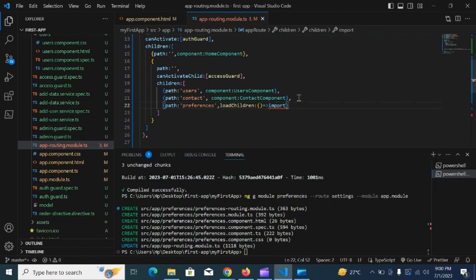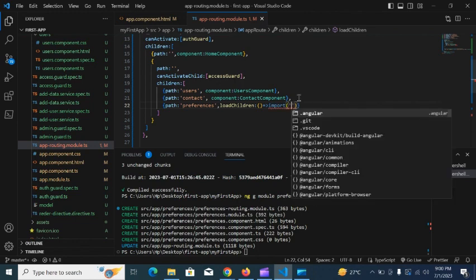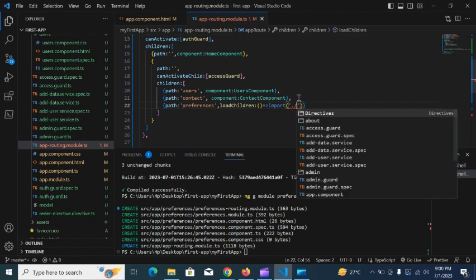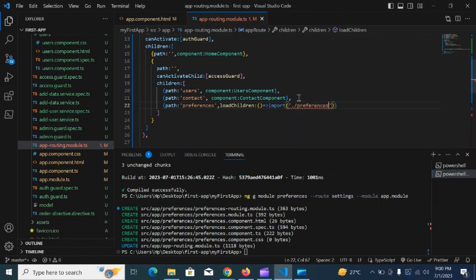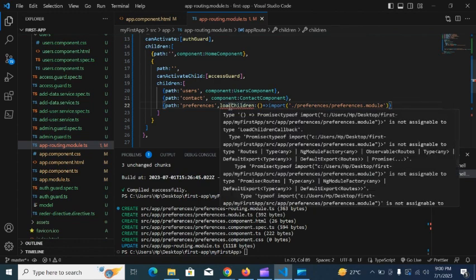In the import I'm taking dot, preferences.module. So you can see the dot, then here you need to give loadChildren.